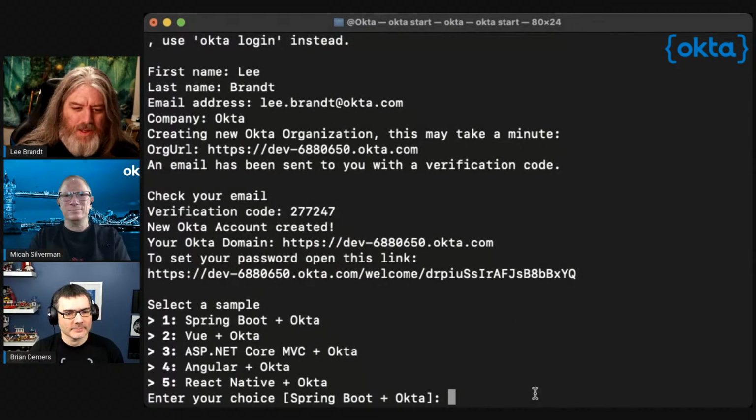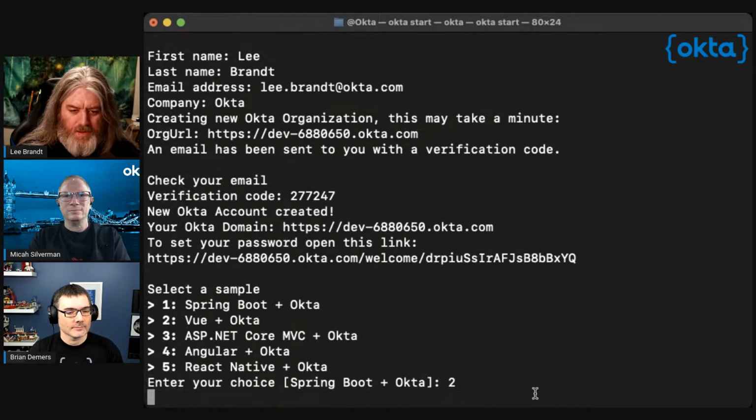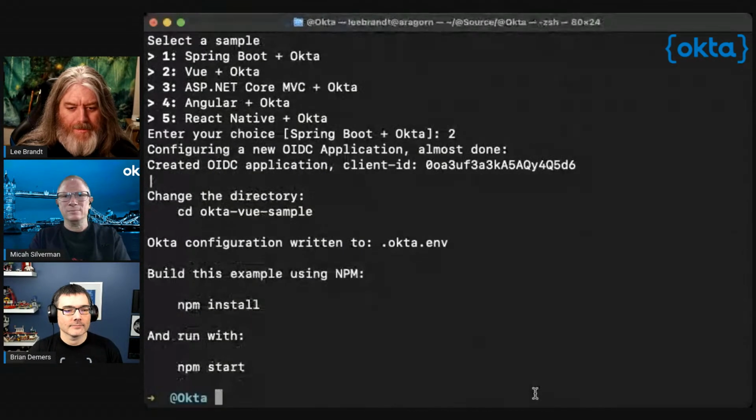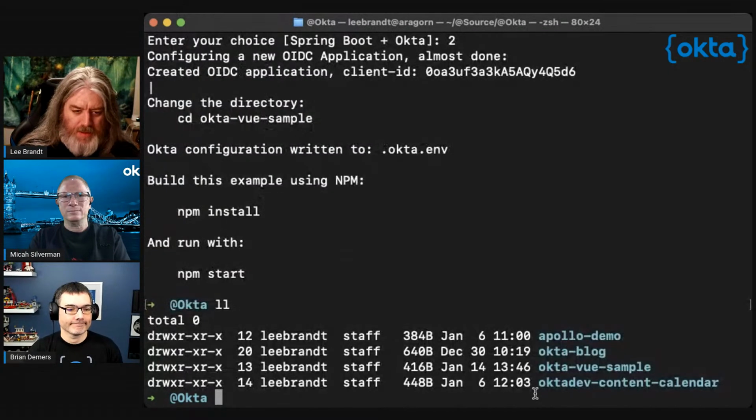Okay, so let's go ahead and do the Vue one. Okay, so now I have an app, is what we're saying. Okta Vue sample. So let's go.